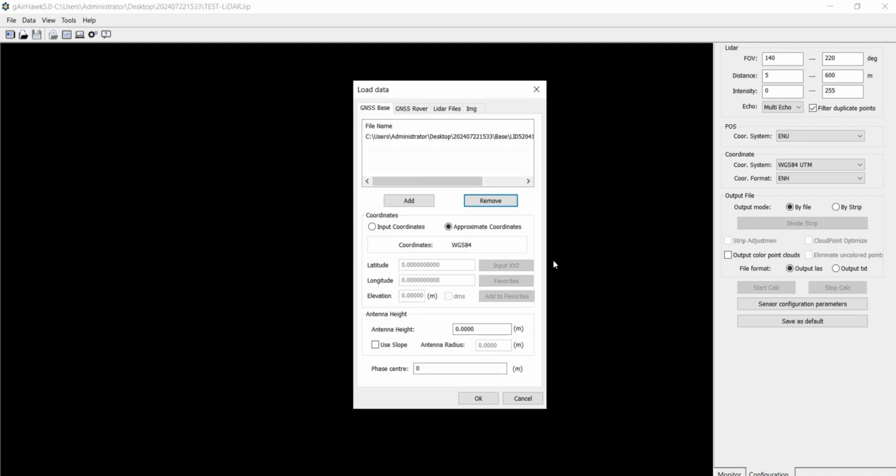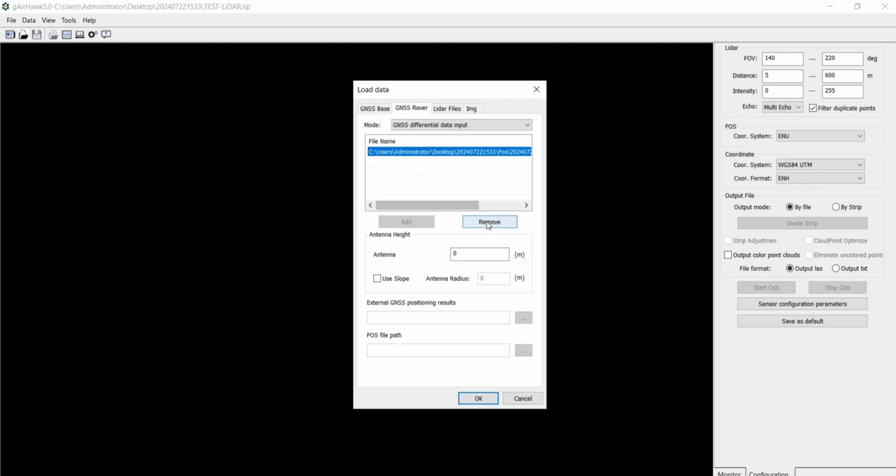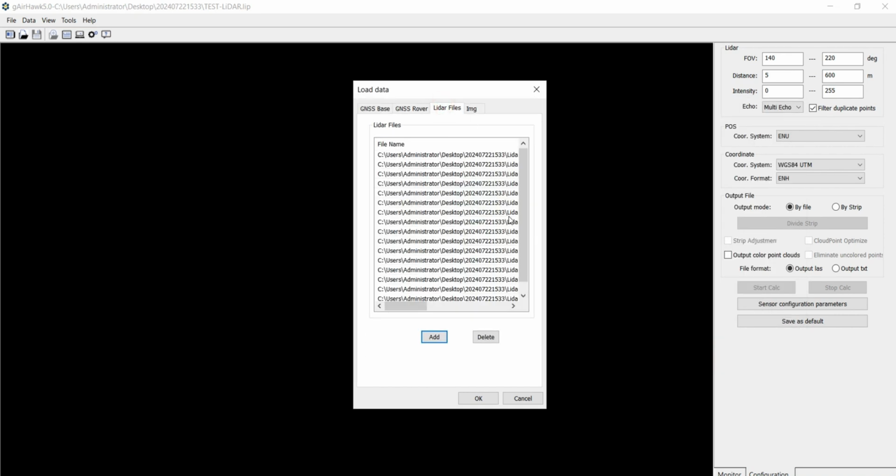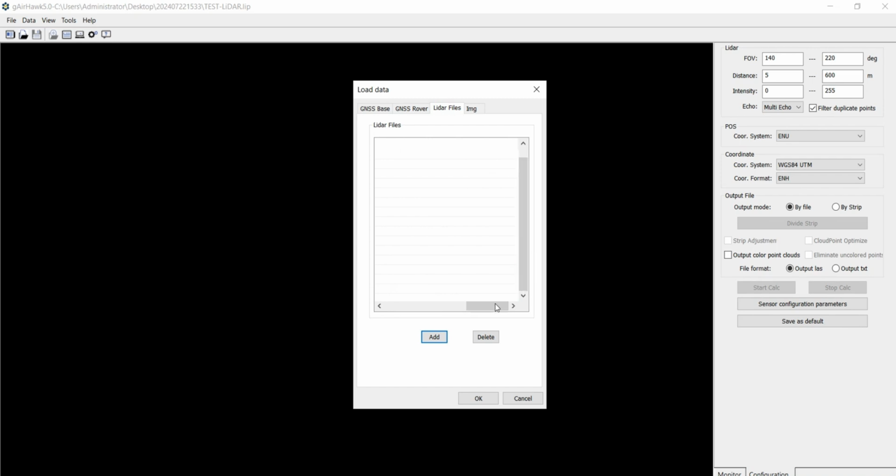Okay, and we create a new project. Also, the data will be loaded automatically. But for this procedure, the trajectory is done in Shuttle. So here we remove the base data, also the raw data. And here we choose a post input and post file path. So it's here. Okay, and the LiDAR data, LiDAR files, no need to change.